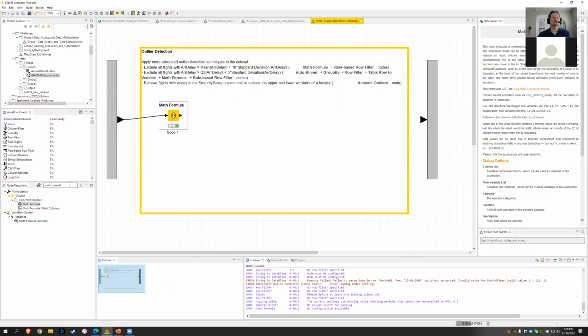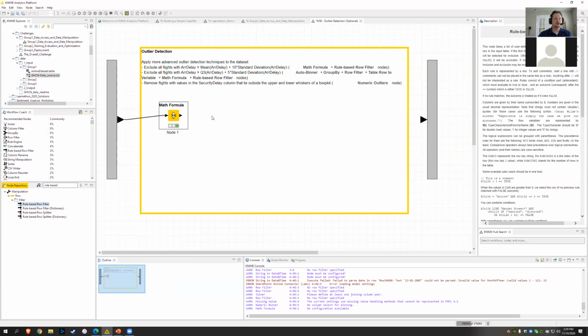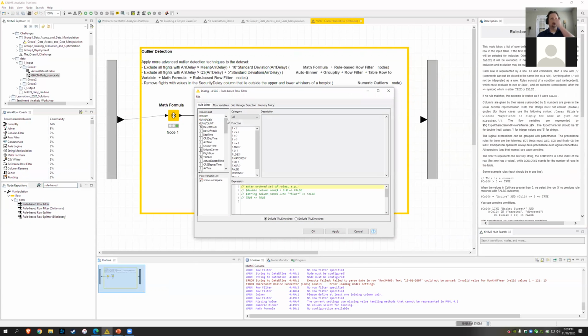So to actually apply that, we can use the rule-based row filter node. So I have to type that in. For the rule-based row filter, this is similar to the rule engine, a similar kind of syntax that we saw before. So we're going to say if the arrival delay is greater than this thing I just calculated called my stats, then my little special character, equals greater than, then I'm going to call this true. I'm going to say that's an outlier.